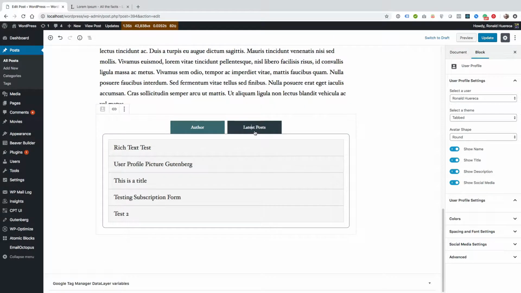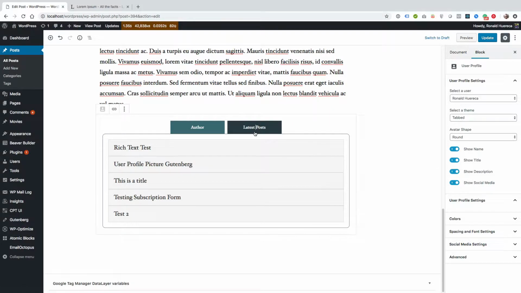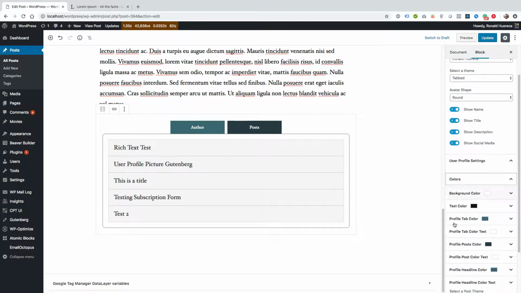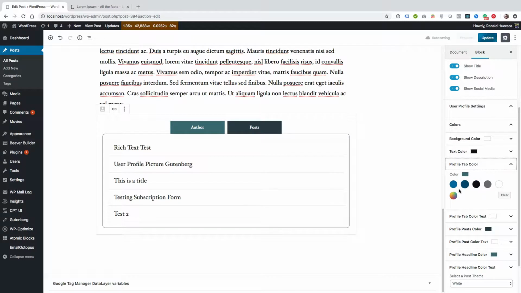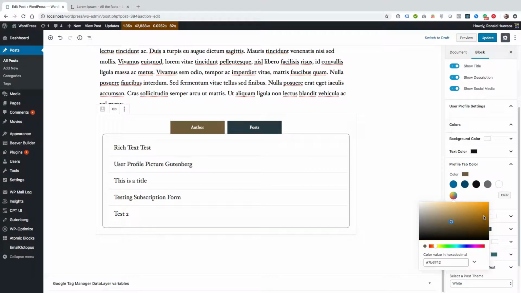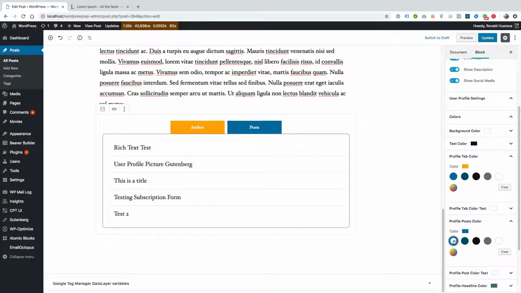And then for latest post, it grabs the latest post from the back end, and then you can change the color of the post scheme to, let's say, white, for example. And let's go ahead and change this profile headline color, or tab color, for example, to orange. And then this post background color to blue. Okay, let's see how that looks.